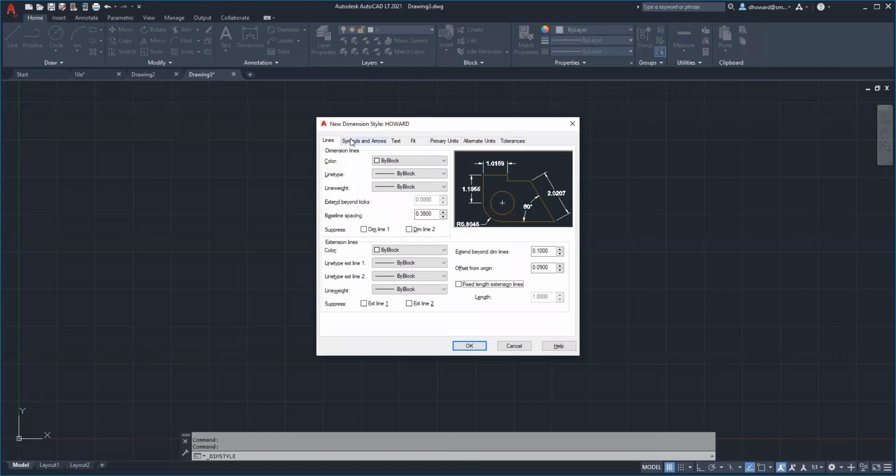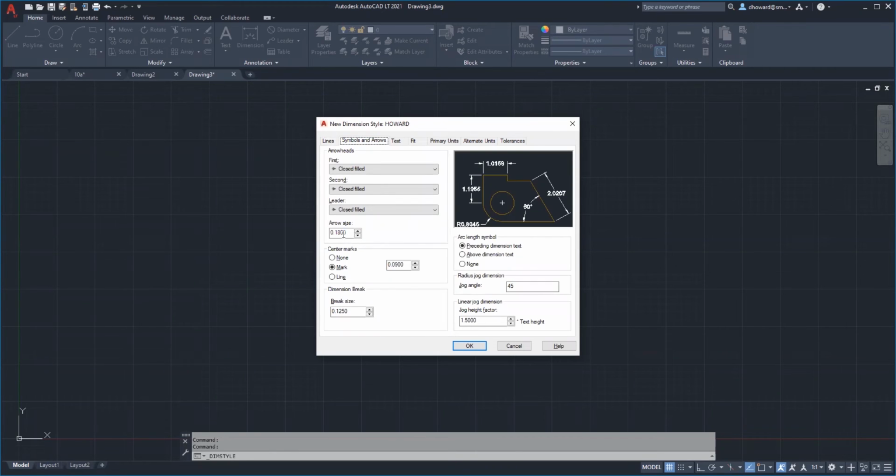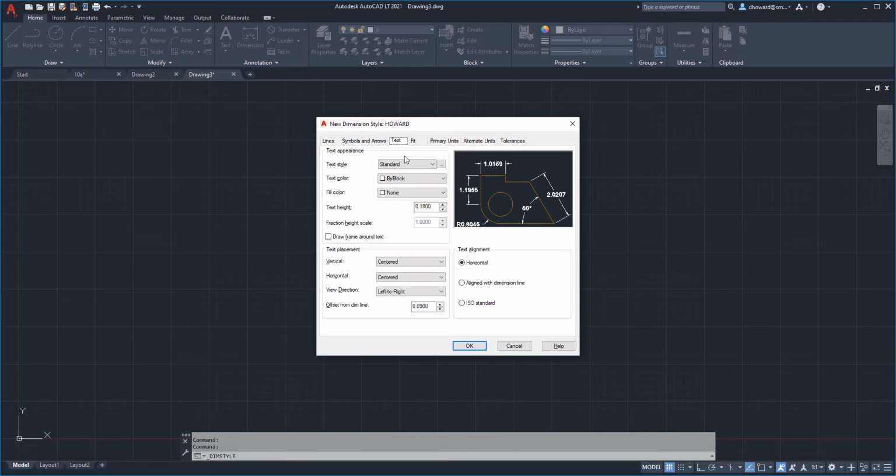All right, moving on to the next tab, symbols and arrows. Arrow size. That's the only thing I want you to change on this page. And I just want it to be 0.125. There it is, 0.125. Okay, next tab is the text tab. And in this one, we're just going to change the height of the text to 0.125. That's 1/8 of an inch, by the way, and that's very common sizing for that.